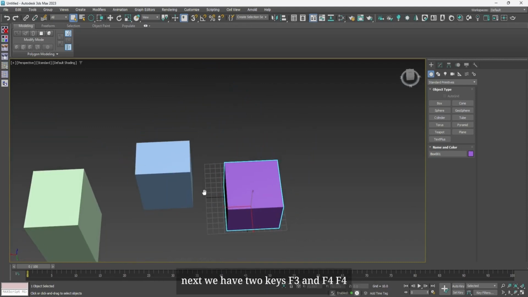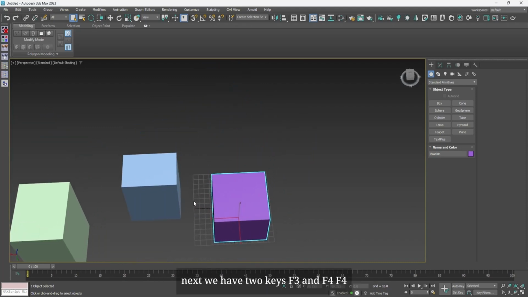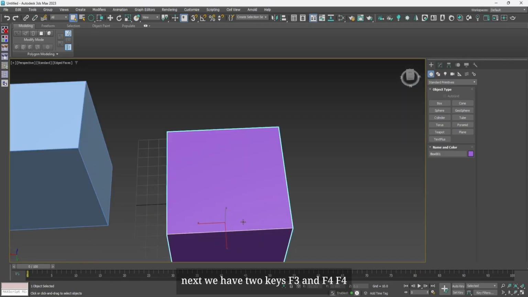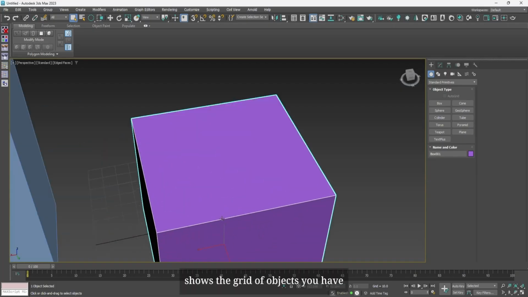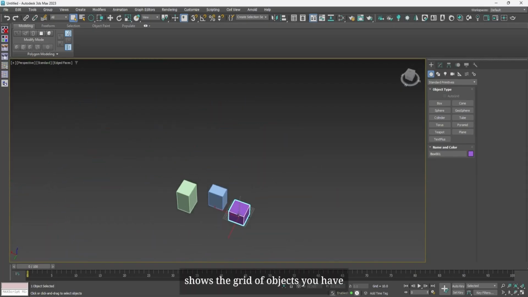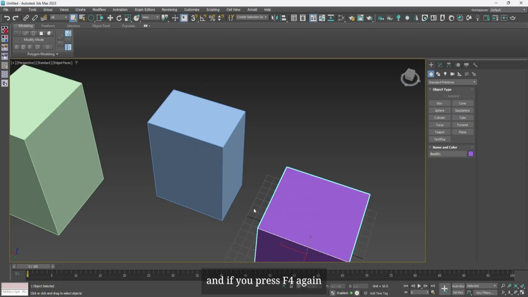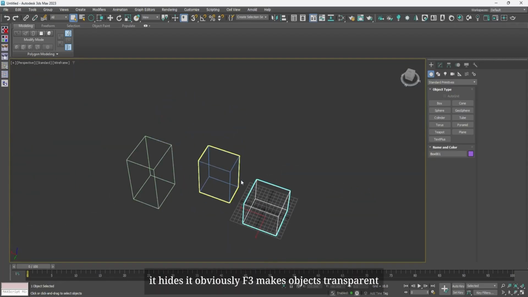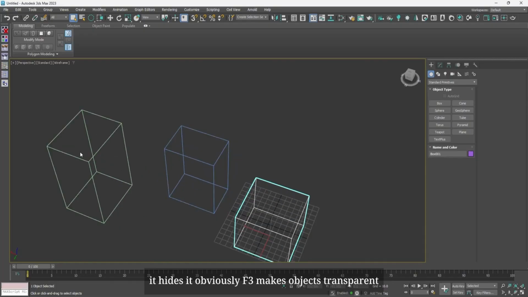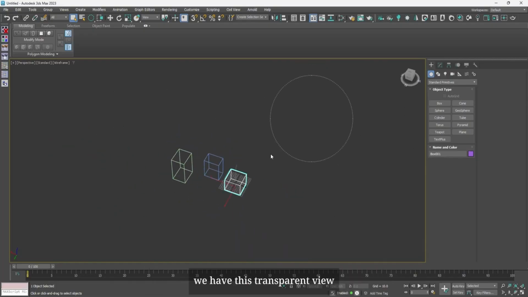Next, we have 2 keys, F3 and F4. F4 shows the grid of objects you have. And if you press F4 again, it hides it, obviously. F3 makes objects transparent. We have this transparent view.